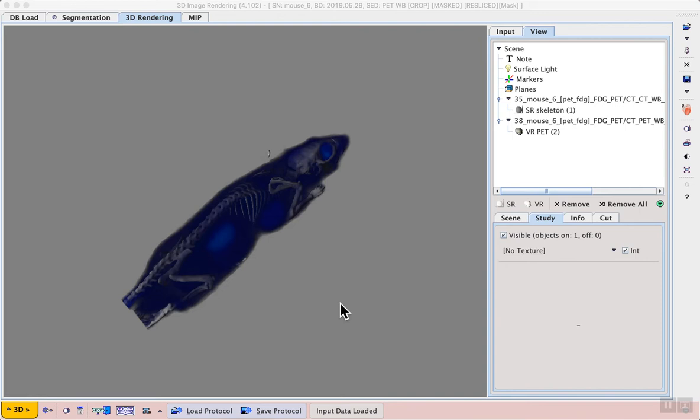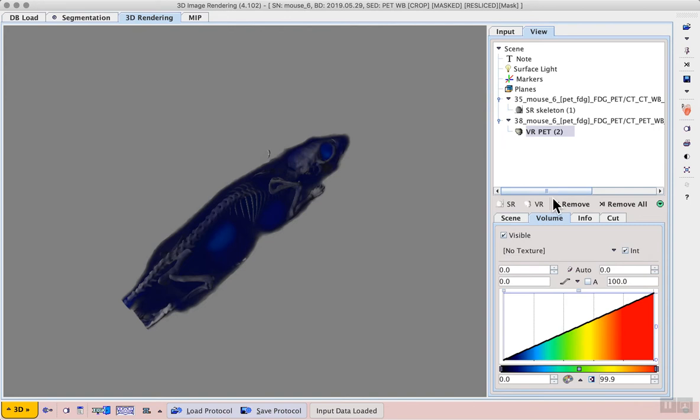We can adjust this by adding transparency to the volume rendering. To do that, select the VR PET on the View tab in the top right, and then the Volume tab in the lower section on the lower right. The transparency can be adjusted by entering a value in the transparency box highlighted here, and we can enter a value of 0.5 and press enter to update, and then wait for that to have an effect on the rendering.